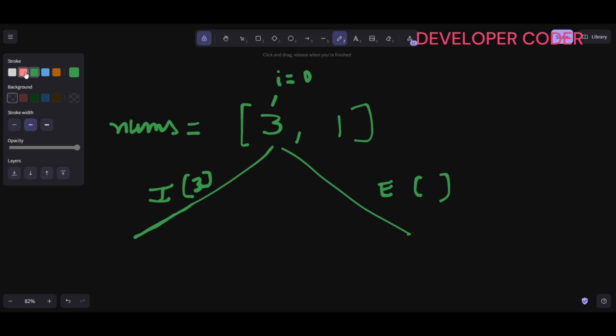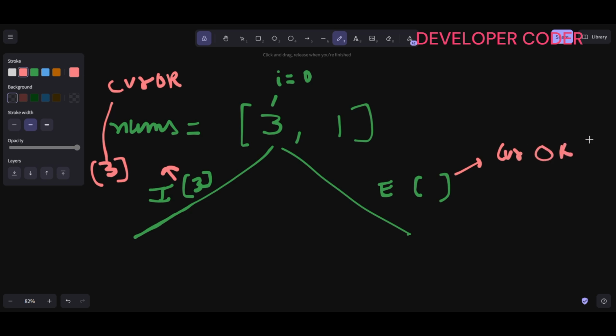Now if I'm including it, then the total OR value is going to be 3 only, right? There is only one value in the subset. This is nothing but my current OR. And if I'm excluding it, my current OR value is 0 only, because there is nothing inside this. Now next time, my I will be at this particular index, here 3 1, and here I have included this.